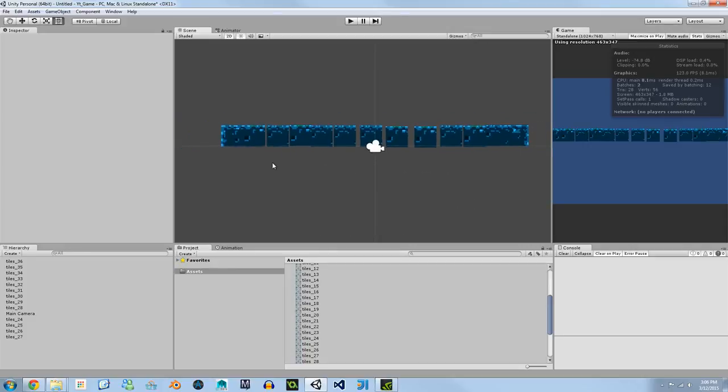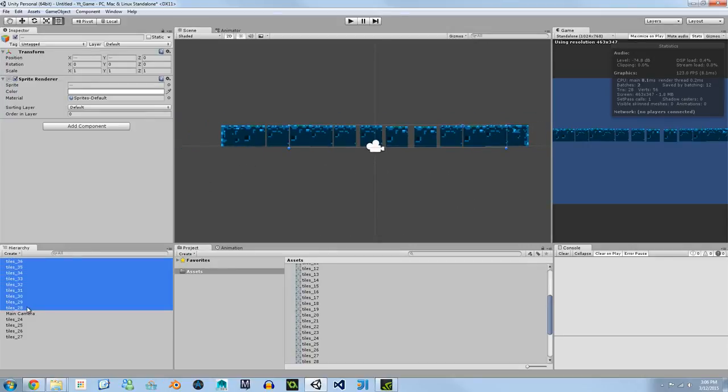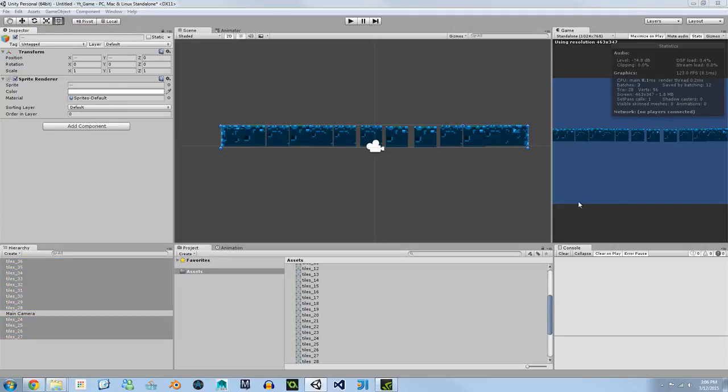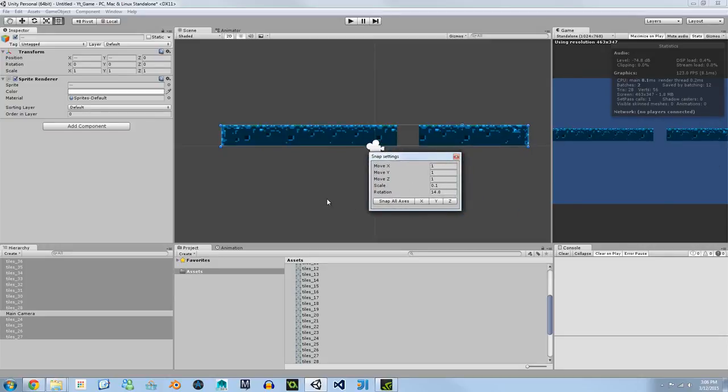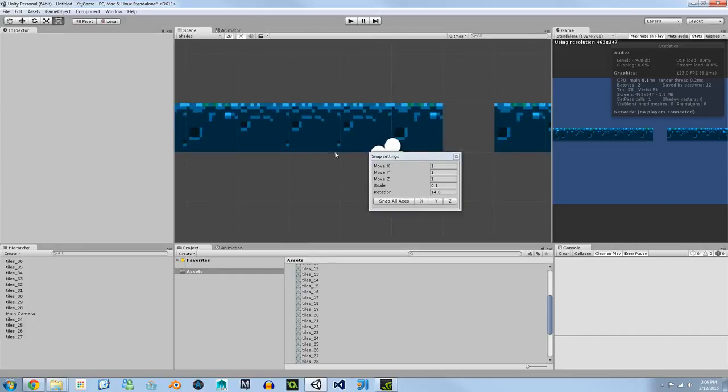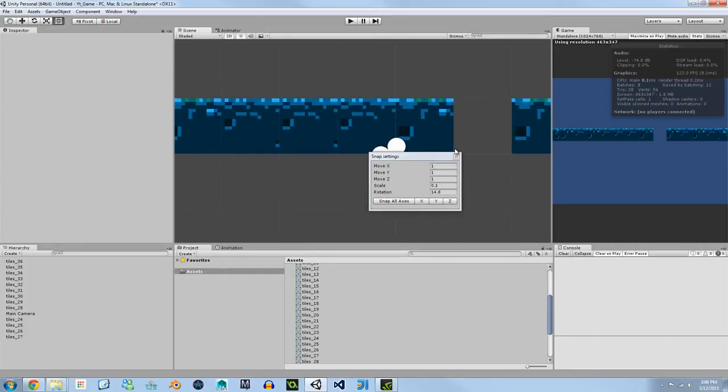Well, what we can do is we select all of these and holding down control now to avoid the main camera. And we can actually go to edit, snap settings. And my snap settings popped up in my other window. Snap all axes. And what that's going to do is it's going to snap it to the nearest axis of our 16 by 16 grid, and it's going to snap them perfectly. So now we have no more issues with snapping.